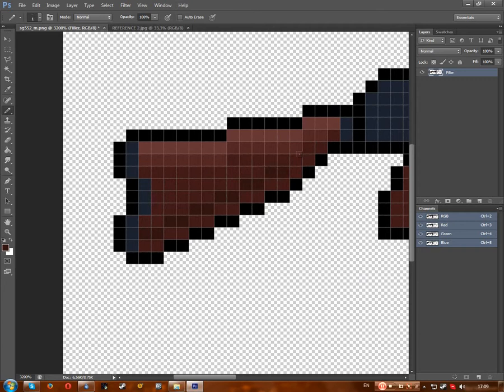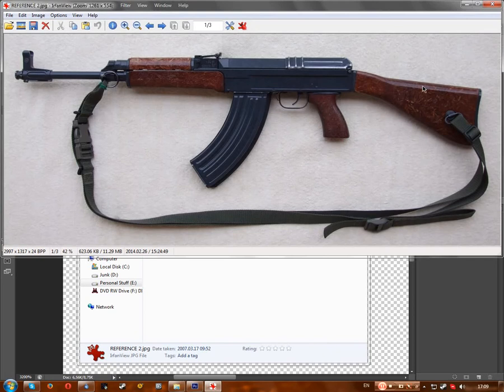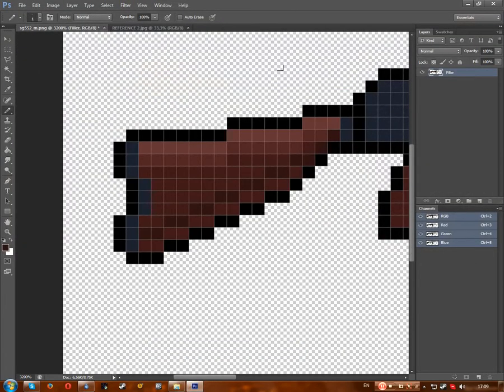If we find the effect to be a bit too... well, let's actually check the reference. The edges here are kind of more cornered, I guess. So we might have to simply erase this entire part and just fill it like this. Yeah, kind of like we did in this part.